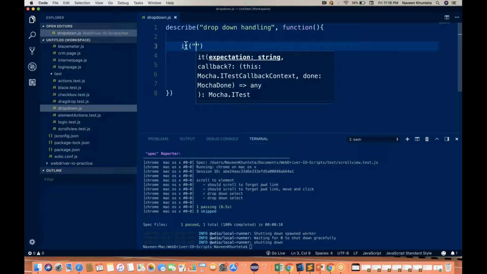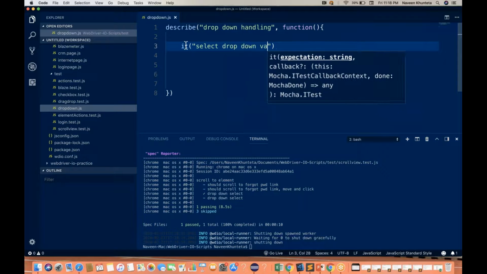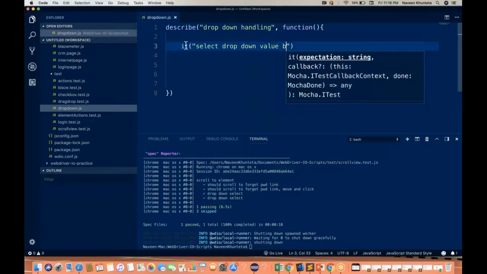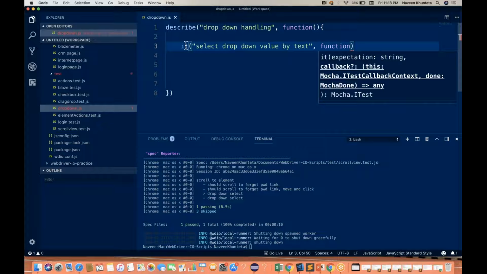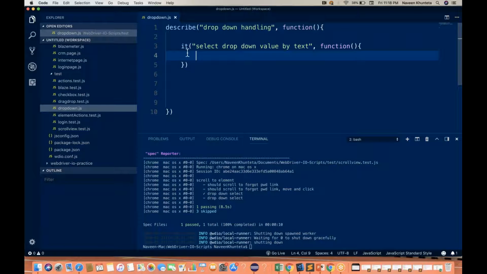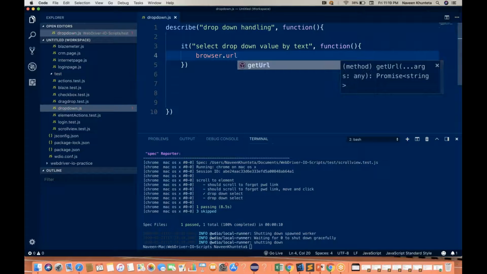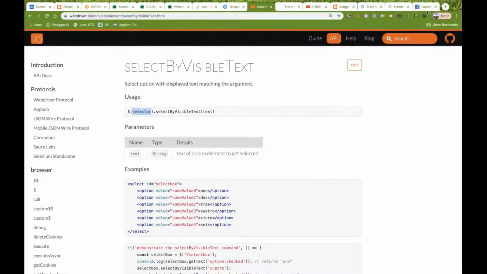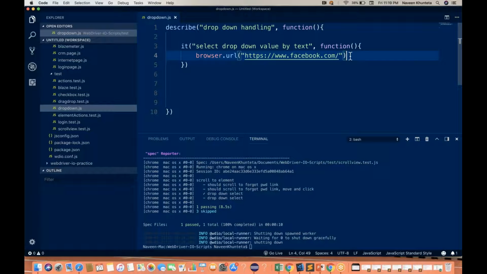I'll quickly create an it block. I simply write: select dropdown value by text, comma, function, bracket like this. And now I'm going to do my browser.url, and what will be the URL? Facebook.com. So this is my URL, you just enter facebook.com.